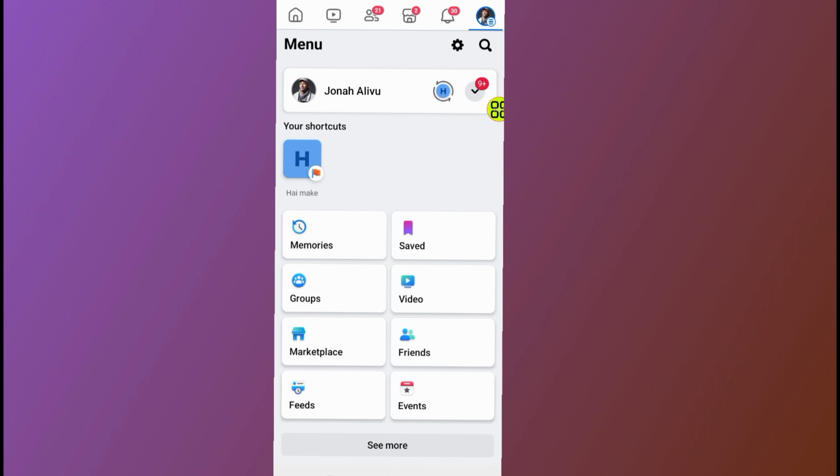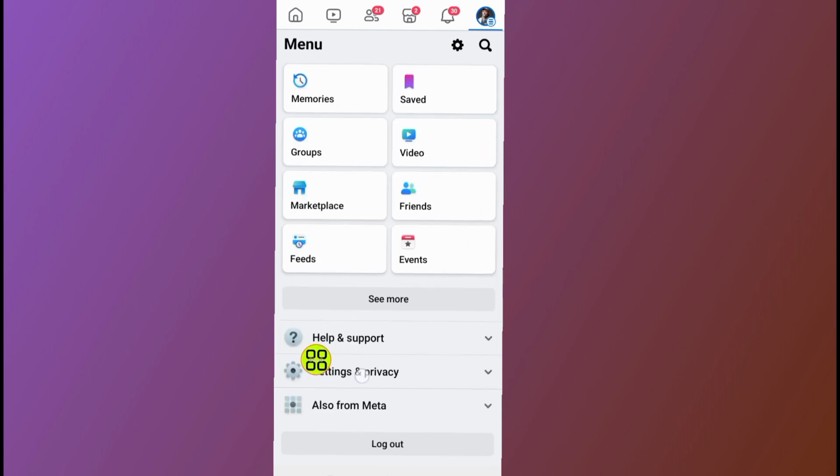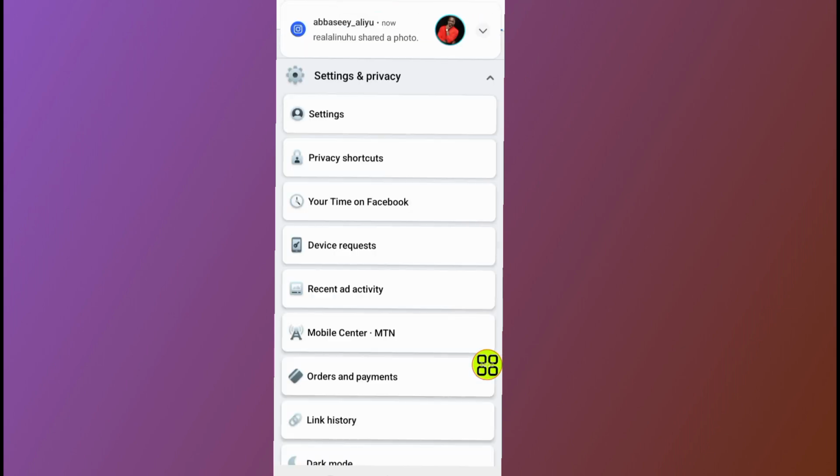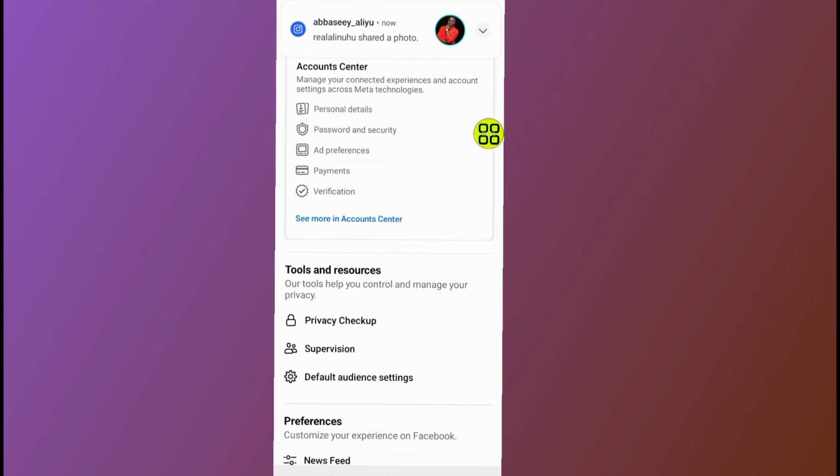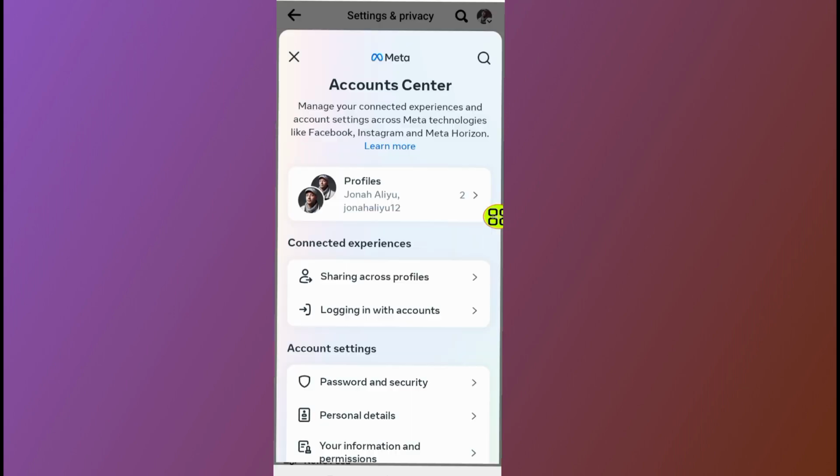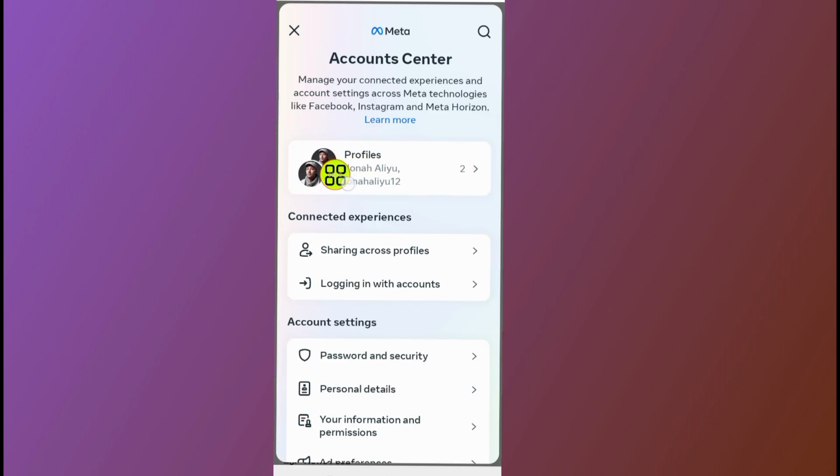After you open your menu, now scroll all the way down and tap on Settings and privacy. Now tap on Settings at the top. After you open settings, now tap on See more in Accounts Center. Now, as you can see, in Profiles, tap on it.